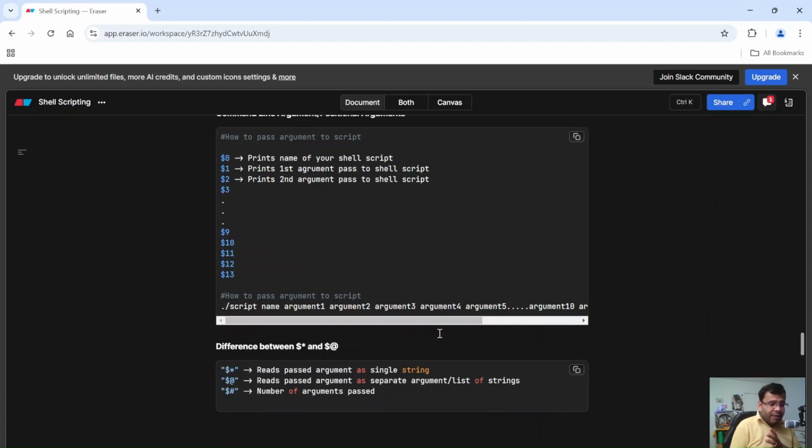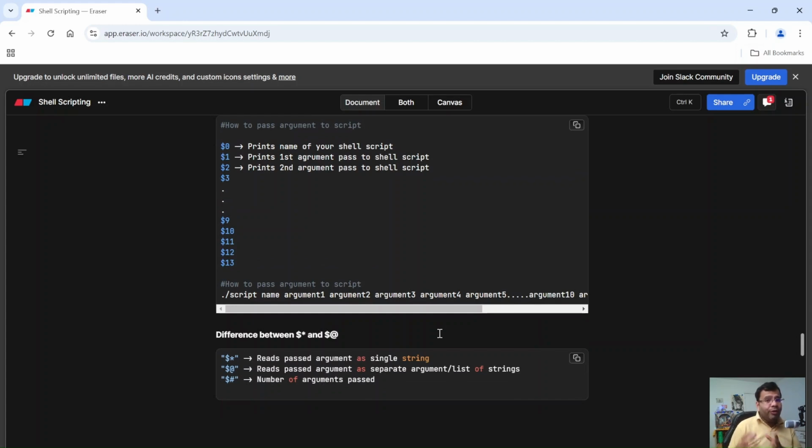Another important concept I'm going to show in a demo is the difference between $@ and $*. Both give you a similar output when you execute them without double quotes. But as soon as you use $* in double quotes and $@ in double quotes, the first one, $*, treats the arguments you have passed to the shell script as a single string, but $@ in double quotes will treat the arguments as separate arguments, a list of strings. Don't worry, we are going to look at it in our demo session.